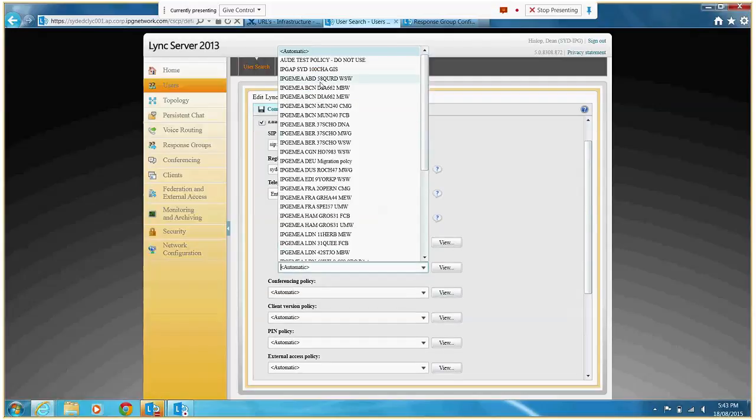There's only one voice policy. The name's not great. I'm going to get it changed to something more relevant, but this is the one. So SID, IPG, AP, SID, 100 char, cheers. Again, I'm going to get that changed to something more generic.